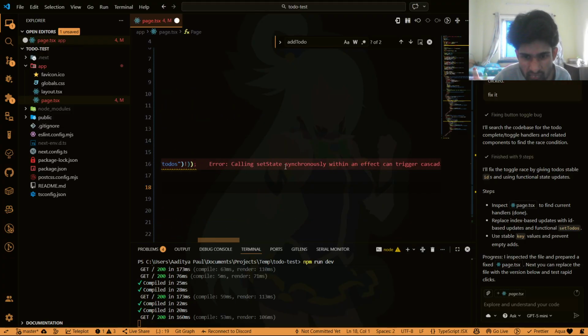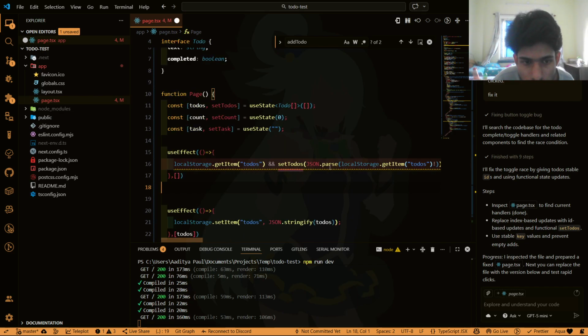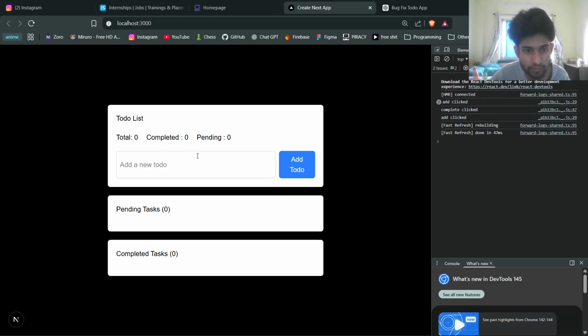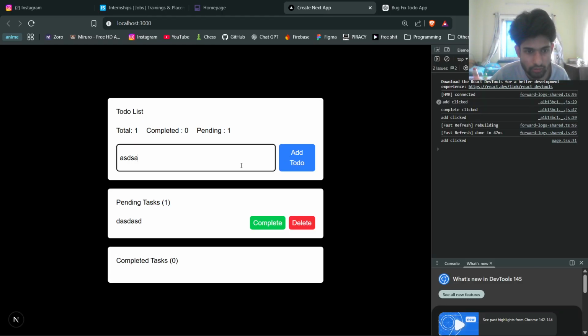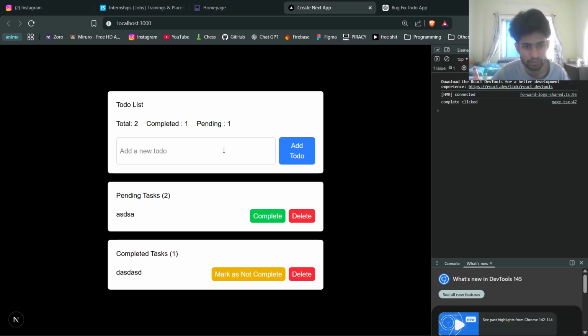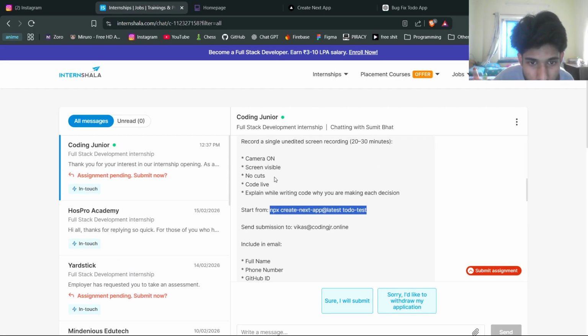This synchronously can cause cascading render effects. Okay, we'll fix that later if it works. Let's see if it works. Let's refresh. Okay, it works. Let's do this. Yes, it works. Is there anything else?